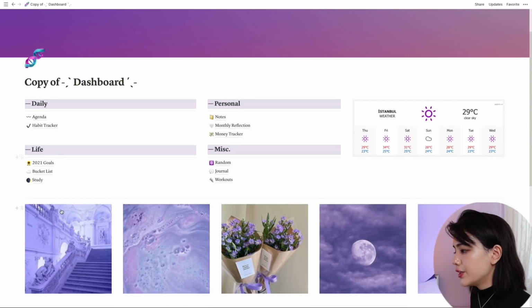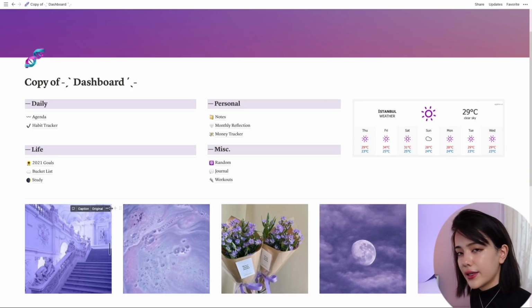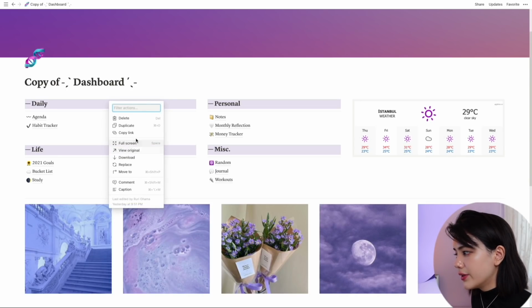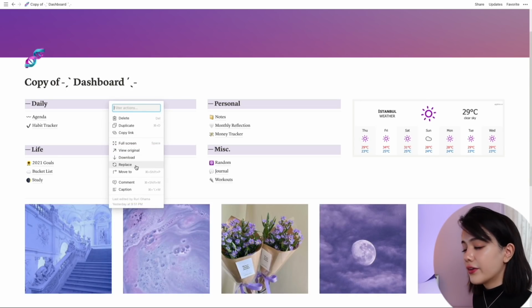And also, you can change these covers by clicking these 3 dots, and you can click replace and choose another photo that you have. But this is the general overview of my Notion setup. These are the things that I use every single day.